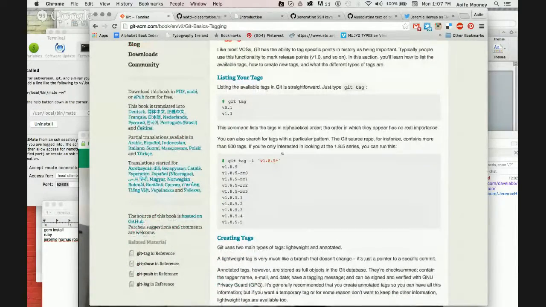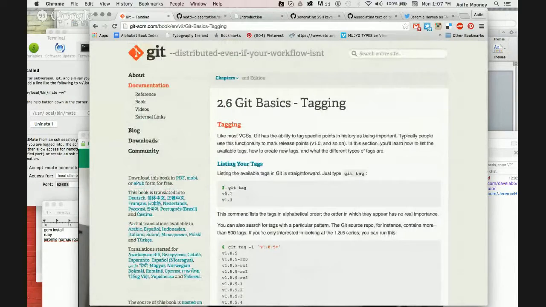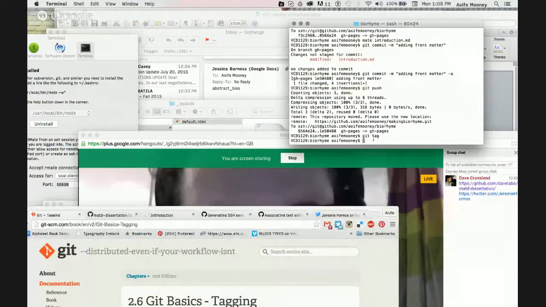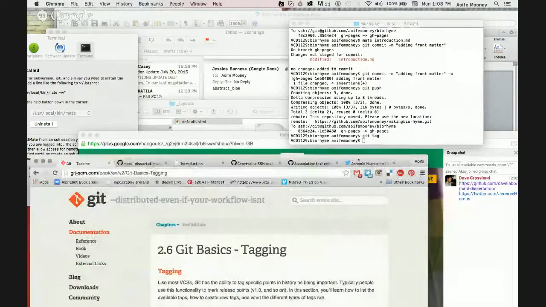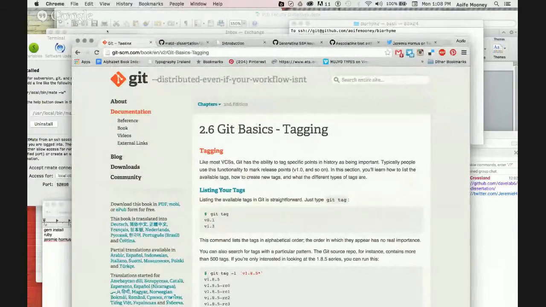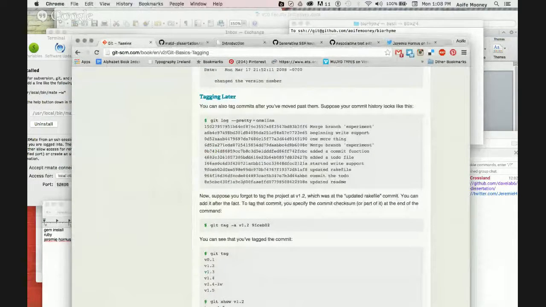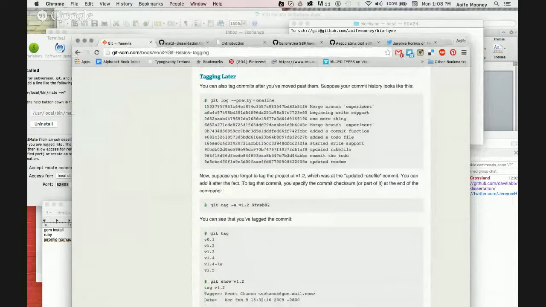So if you go to the terminal and do git tag, you can see there's no tags. Then if you go back to the web page and go down, is it here? Yeah. So you can tag a given commit. Oh, I see. And then you can add -m, and you can then add a longer message. So if you keep going down.